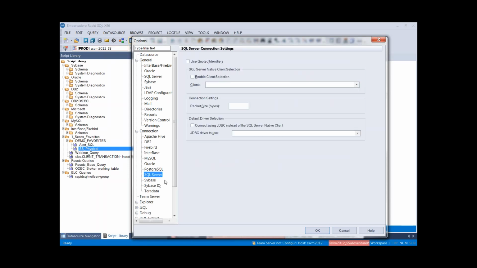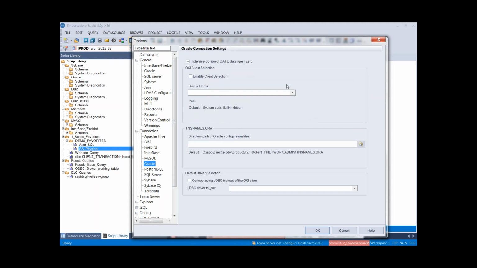If I look again at SQL Server, you'll see that I have the ability to use quoted identifiers. I can use native client selection. So if I have multiple clients, again, working with Oracle, we have the ability to have different Oracle homes to select. We can do different clients. We can point to a common tnsnames.ora file. We can depict that here as well. So again, some nice options here.